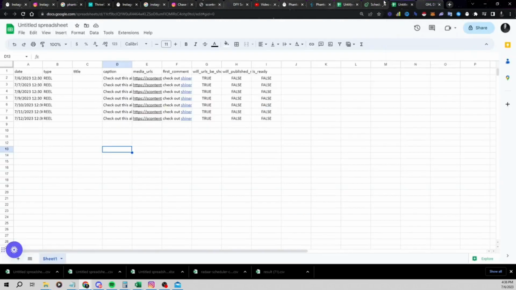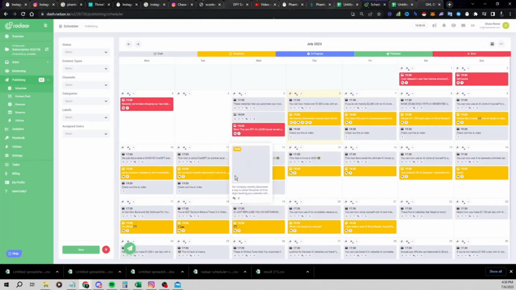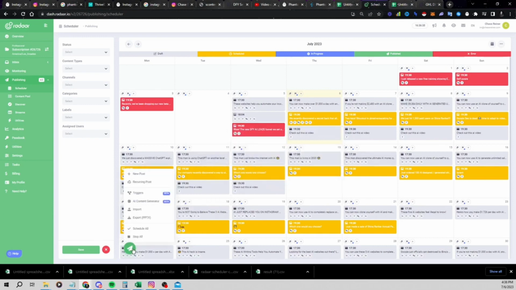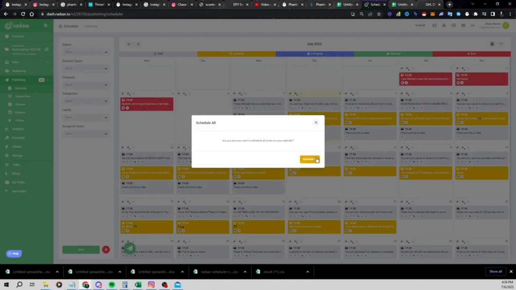All right. So now it's all scheduled out like this. Now I can click on this little airplane, schedule all, boom. And now it'll turn all of my posts to yellow once it's done scheduling, and they'll be ready to get posted. And that's pretty much it. Now you can automate your content to different Facebook pages, Instagram, TikTok, whatever you want. And that's how you can use our content to do it.